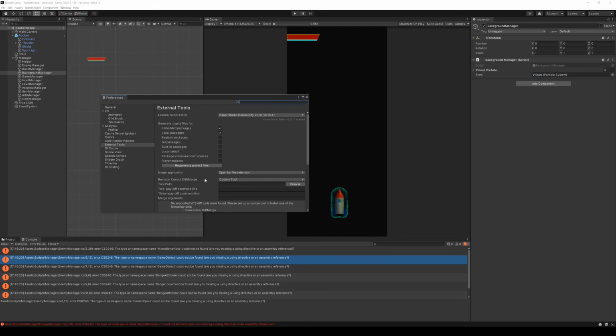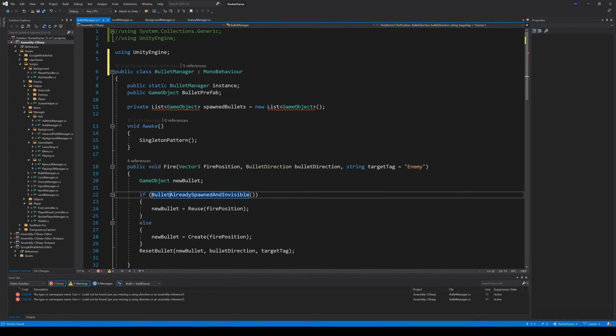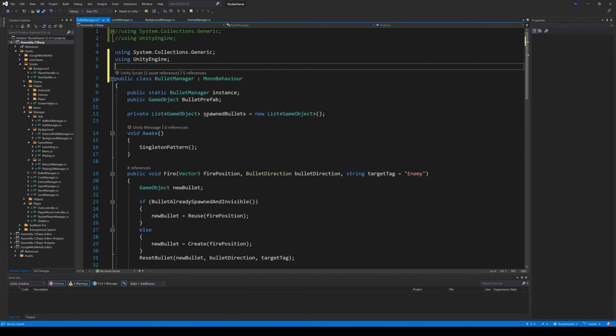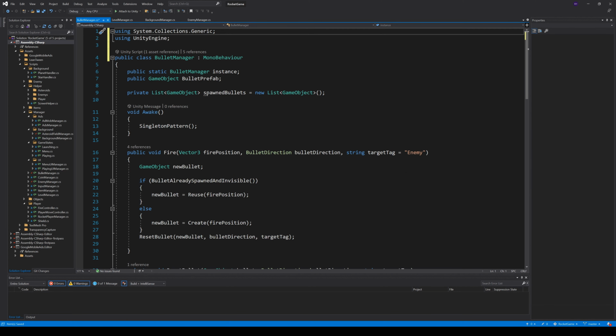If that doesn't fix your problem, go to your file where the error happens. And here check for your using statements. Or you can hover the error and get potential fixes. Here we are missing the using UnityEngine. So fix that. But we have another error with our list object. So again, show the fixes and insert the using System.Collections.Generic. So simple as that. Errors are easy to fix when you know where to search.